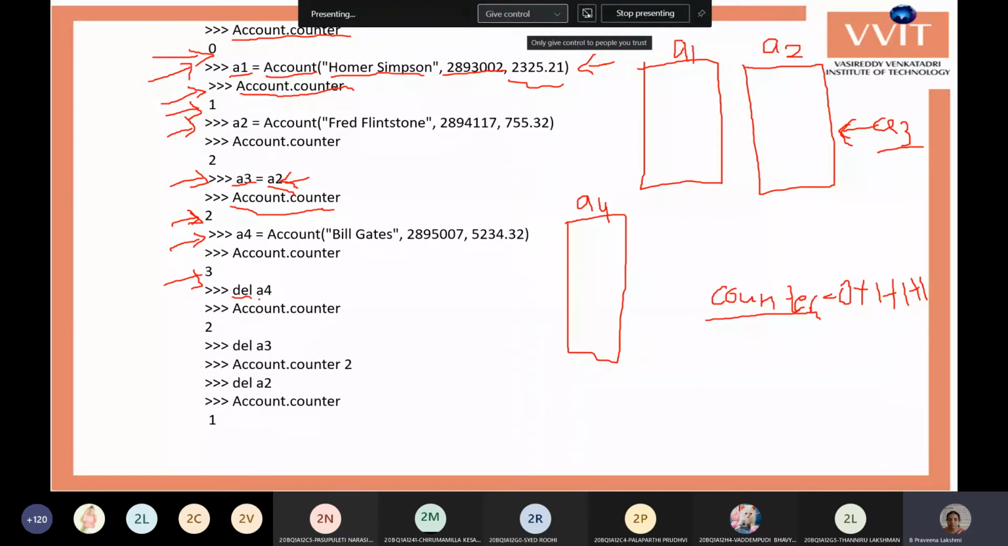Otherwise, you can change the variable value. When the variable value changes, automatic destruction happens: the old variable is destroyed automatically and a new variable is created. Okay, here this is the manual destruction. Manually destroying the object: del A4.